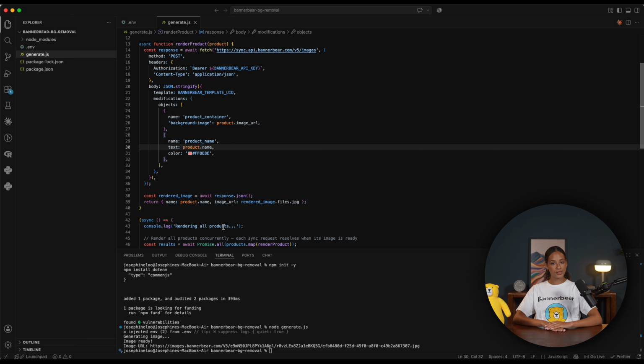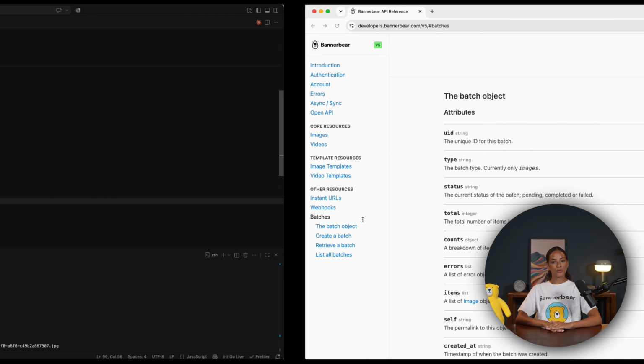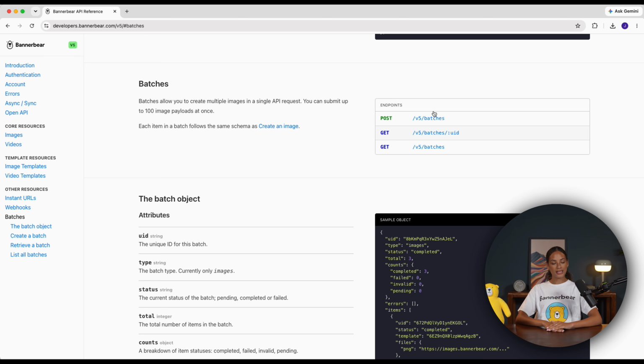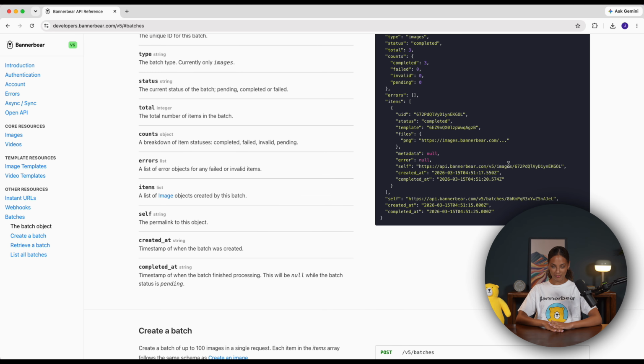When the request resolves, we return the product's name along with the finished image URL from rendered_image.files.jpg. Then, in the main function, we kick off all the renders at the same time in a Promise.all function. And once everything's done, we print out each product name with its final image URL. Alternatively, you can also use the Batches API. It creates a batch of up to 100 images in a single request, and each item in the items array follows the same schema as the image API.